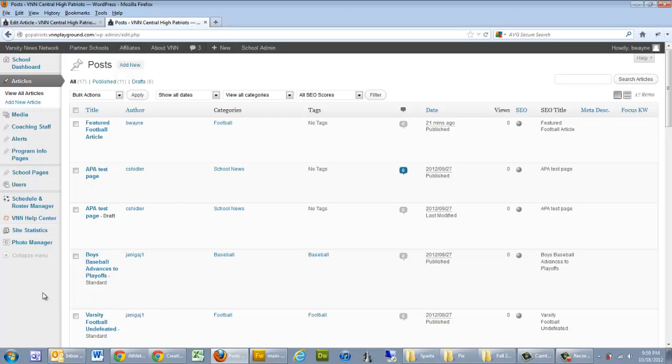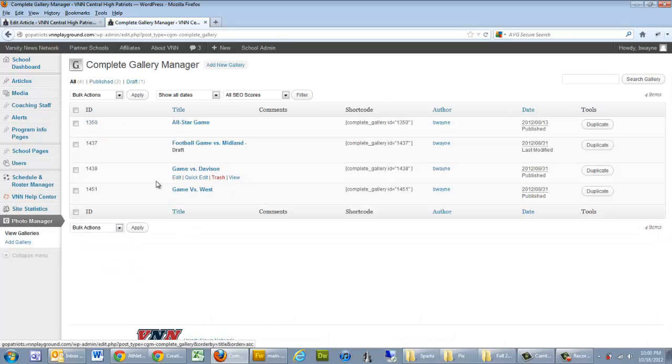Now take that same premise. This also gives us the ability to see all the coaching staff bio pages in one place, all of the alerts, all of our school pages, all of our users, and also the ability to get in and update your team's schedules. So for example, if we wanted to see all of our photo galleries, we can hover over the photo manager, click on View Galleries, and right here shows us all the galleries that we've ever created on this site.